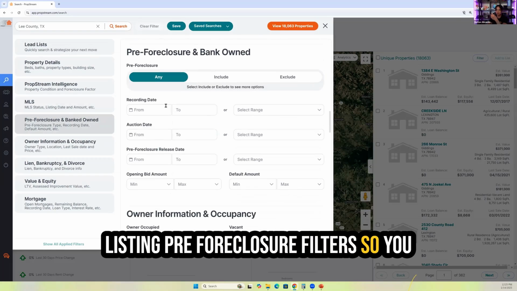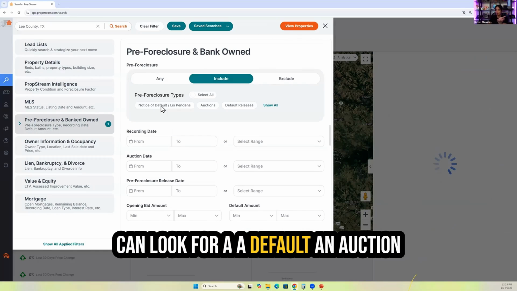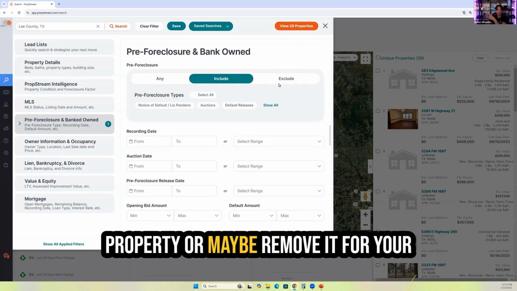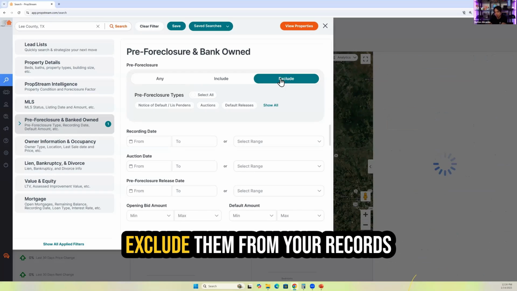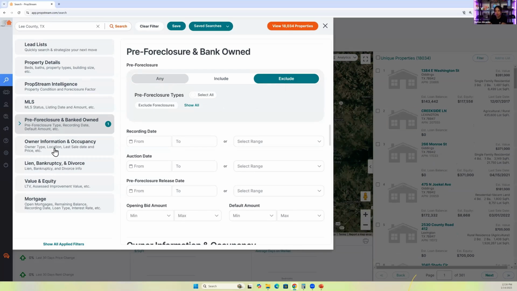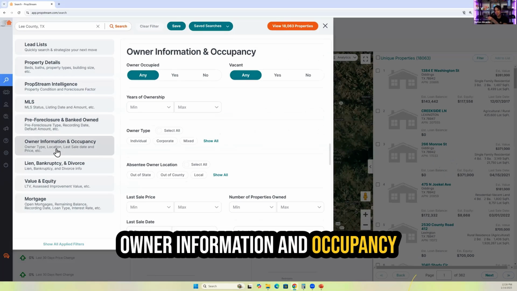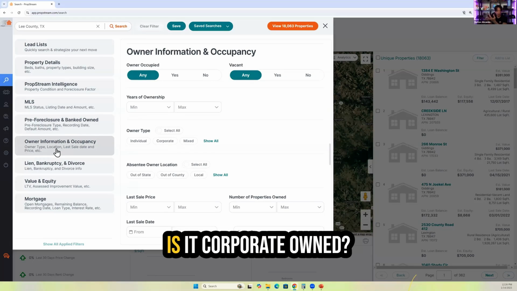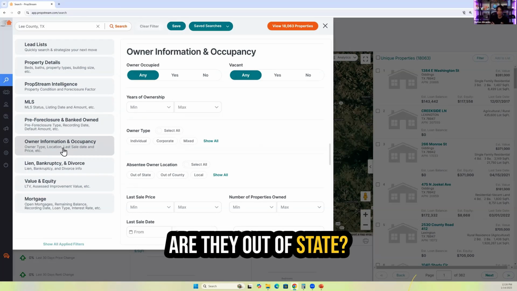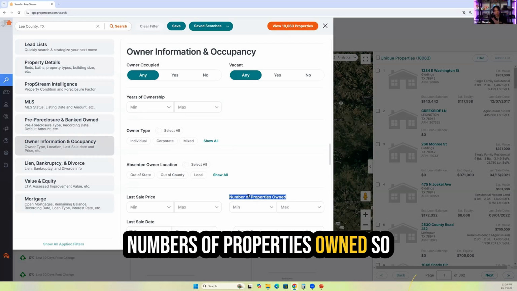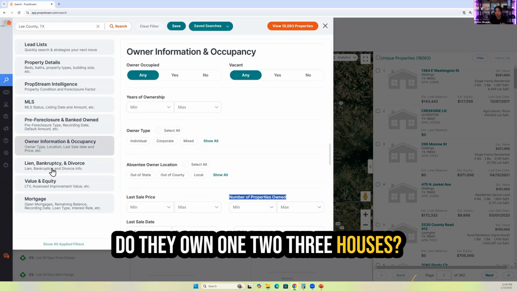Pre-foreclosure filters. So you can look for a default, an auction property, or maybe remove it from your records. So if you don't want any pre-foreclosures, you can completely exclude them from your records. Owner information and occupancy. So is it individually owned? Is it corporate owned? How many years? Do they stay in the house? Is it absentee owned? Are they out of state? Number of properties owned. So do they own one, two, three houses?